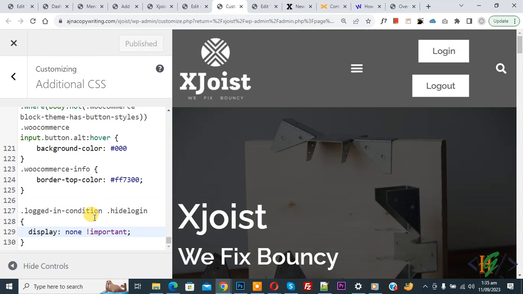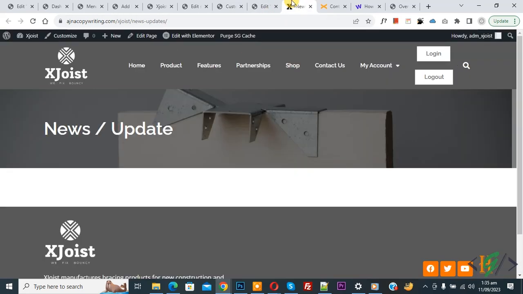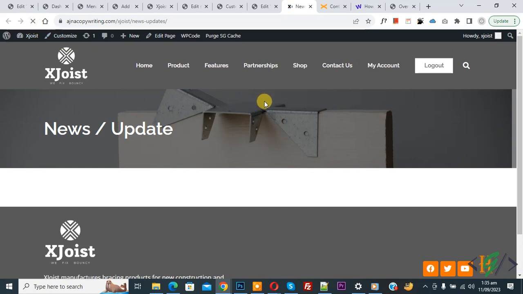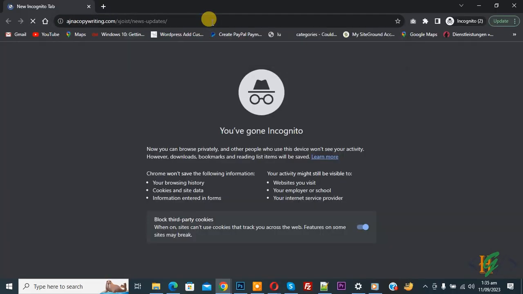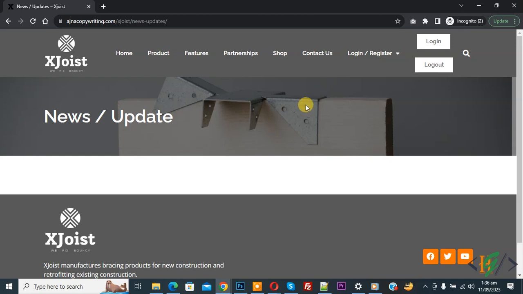Now publish is done. Now go to the website page. You see both buttons. After refresh, the login button will hide. Now click on refresh. Now you see the login button is hidden. Now copy the URL and open the website again. Now you see both buttons.